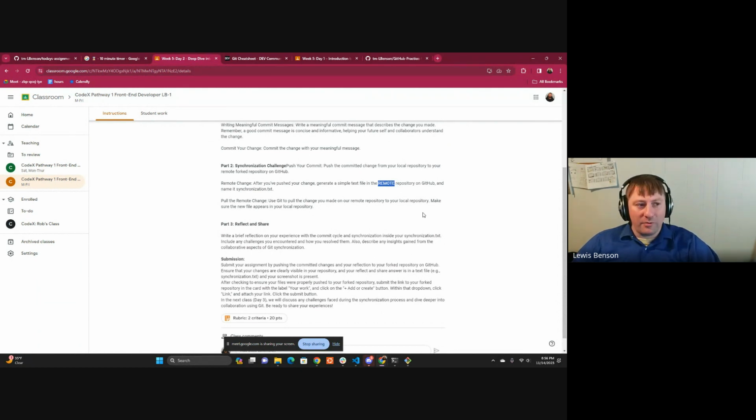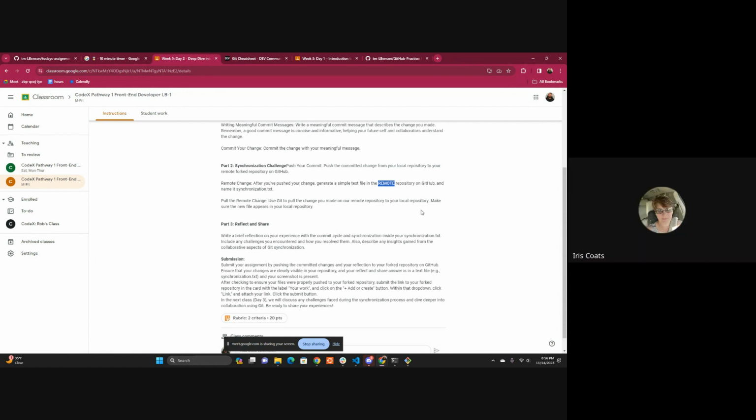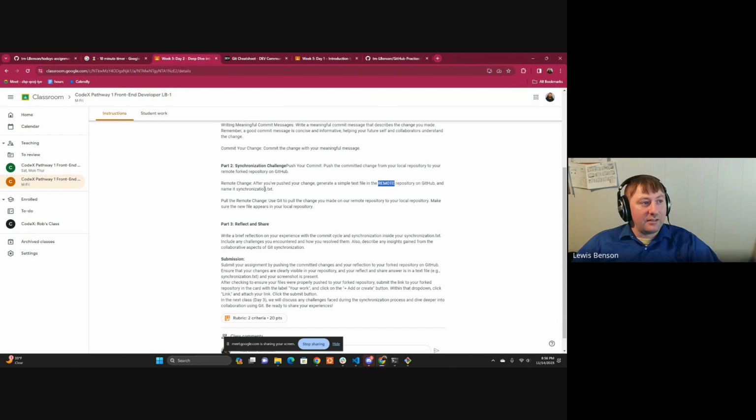So can someone tell me what that means by remote repository? That's the one that's in GitHub, not on your computer. Exactly. And it says to call it synchronization.txt. So we're going to create a new file directly on GitHub.